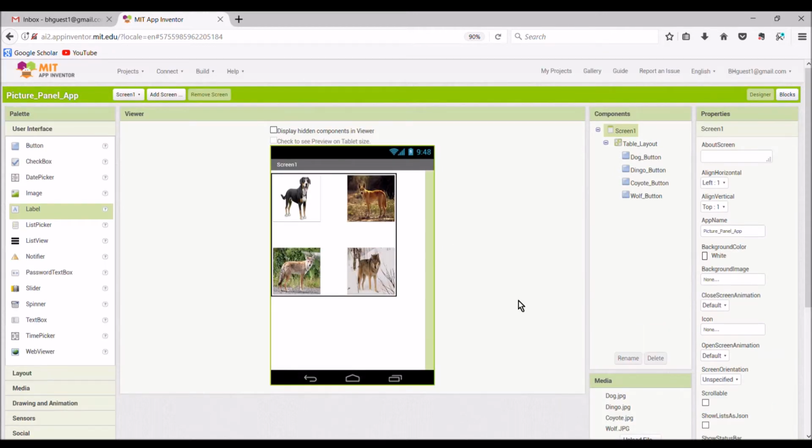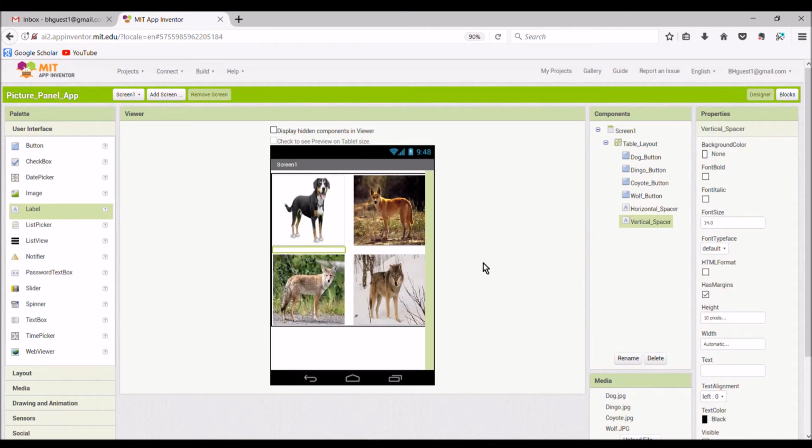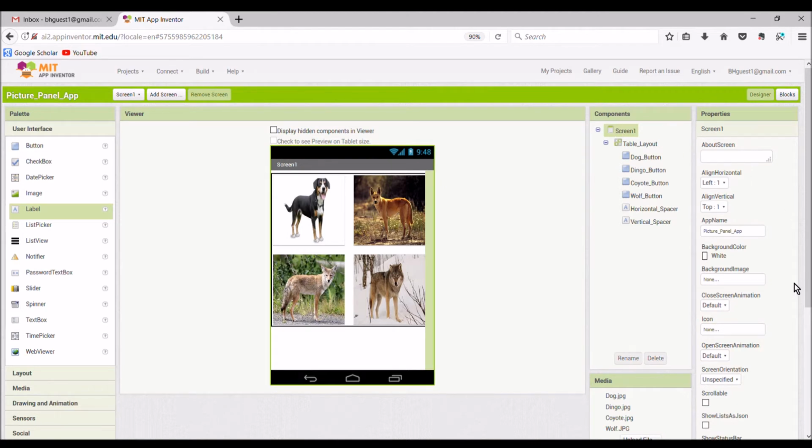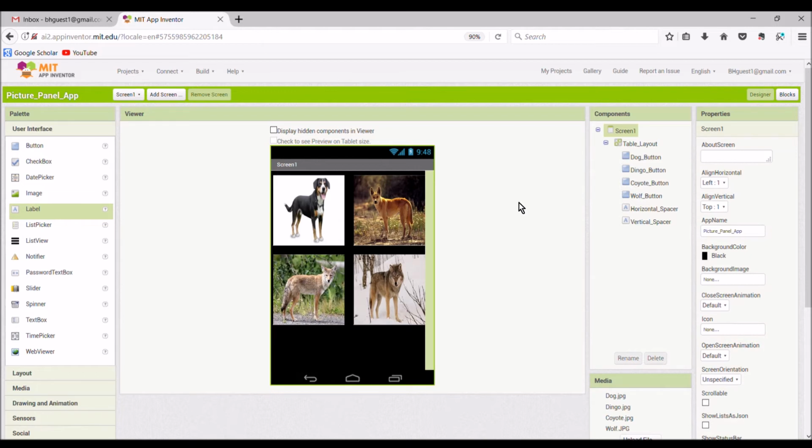Now that you have the 4 buttons for your picture panel, you can adjust their size and maybe add spacers between the pictures to achieve a visual layout that you like for your picture panel. I have a layout I like now, and I'm going to do one more thing to, I think, improve the look of the app, and that is to go to the screen and change the background color to black so that my buttons appear against a black background.